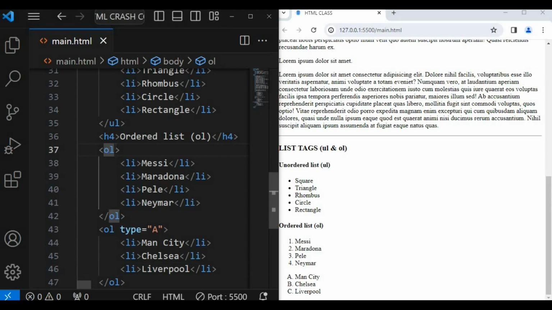I can as well just come here and say type 1. It is still going to be the same thing. It is not going to change anything. But if I come here and say type A and I save it, you see it is now going to be A, B, C, D. So I'm just going to leave this one like this.